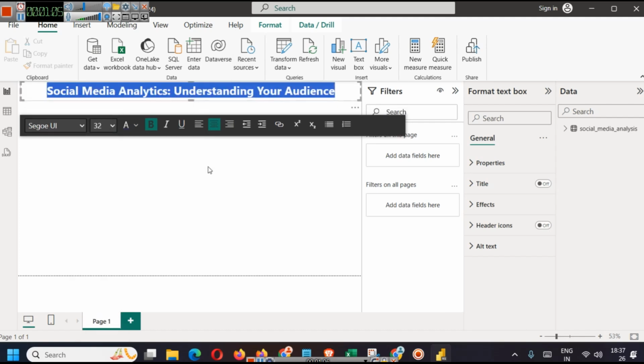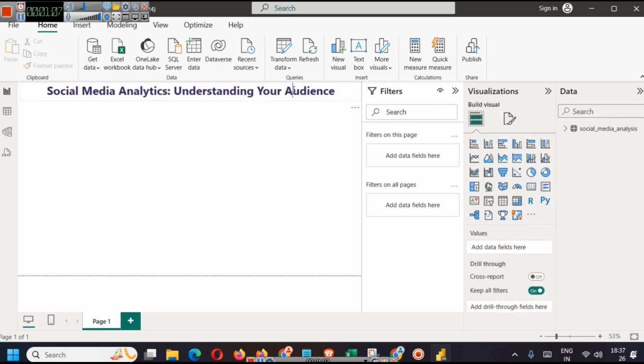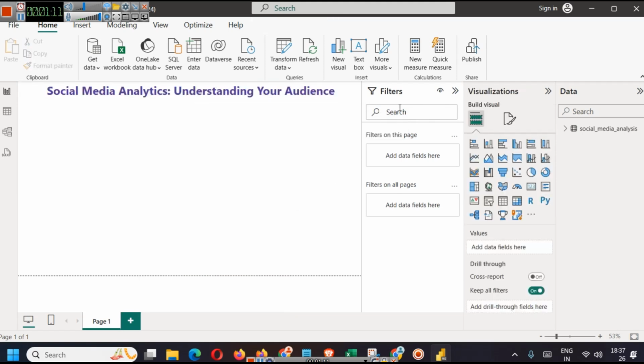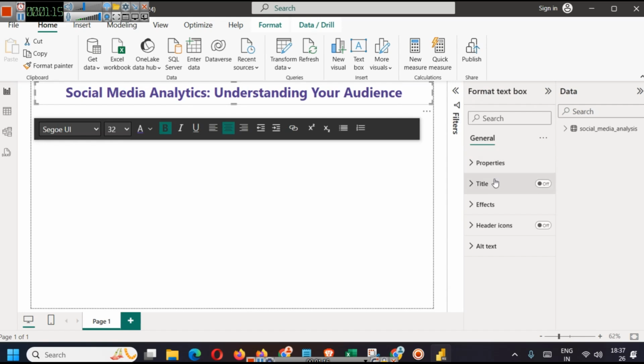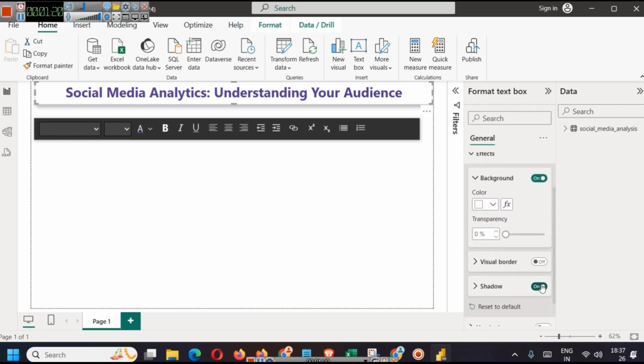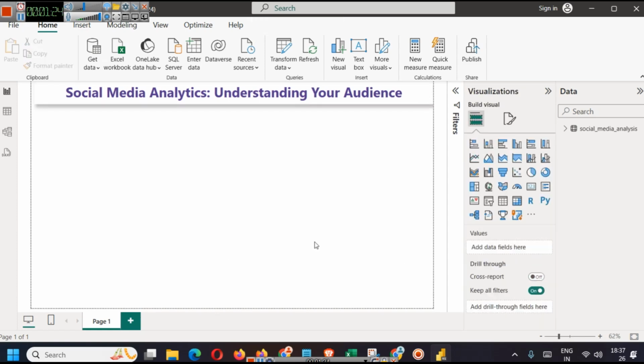Whatever is your preferred color, whatever is your preferred theme, you can select here. And whenever we are decorating the text, we can go inside the effect option and enable some shadow. If you want, you can enable border, but that's not necessary, but shadow does the trick here. So this is social media analytics understanding your audience.